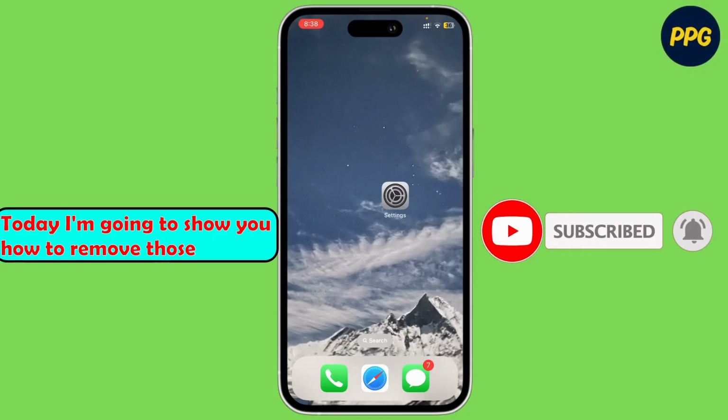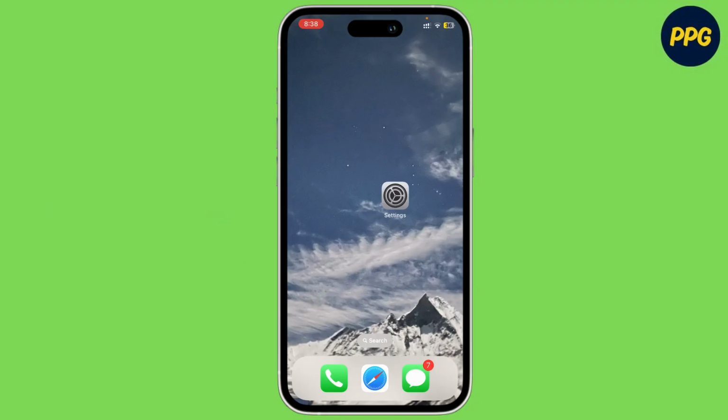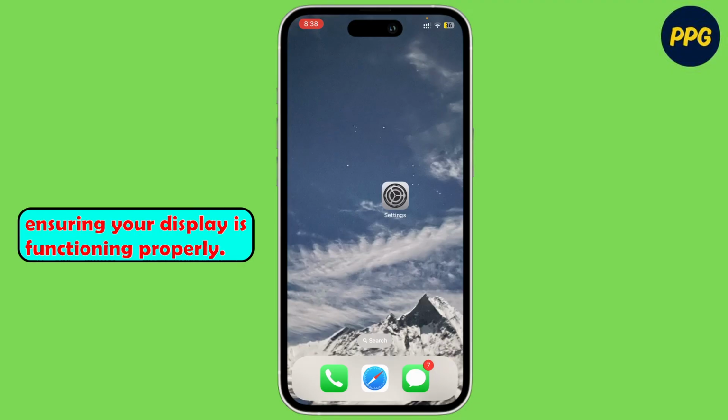Today I'm going to show you how to remove those pesky black dots on your iPhone screen, ensuring your display is functioning properly.